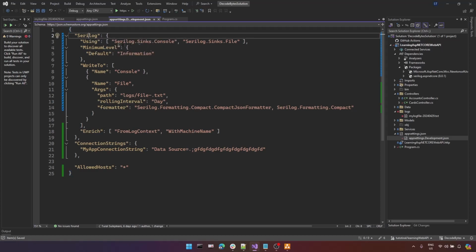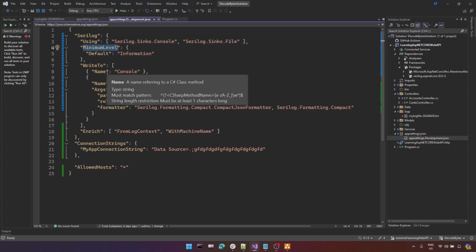For Serilog, we have two logging providers. I will use console and I will use file configuration. We have specified the minimal level. In the hard-coded version, you are doing everything in a building mechanism. But in this case, you are typing everything into your configuration. So in my case, I'm using Serilog. Serilog will use two providers, in our case console and file, and we have the minimal level set to information.